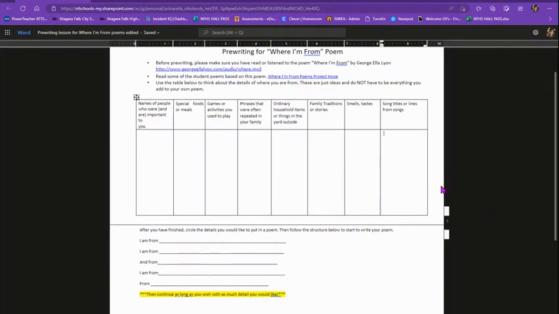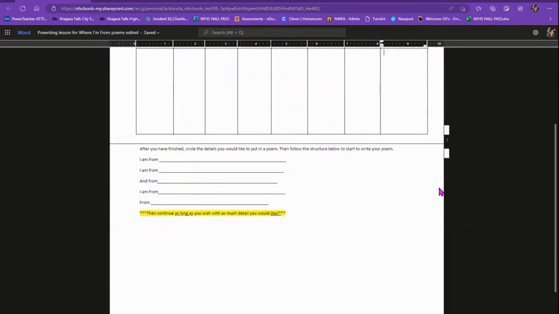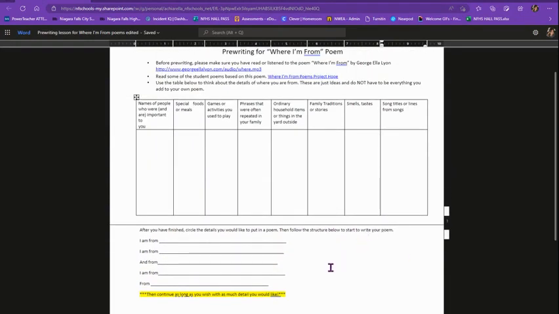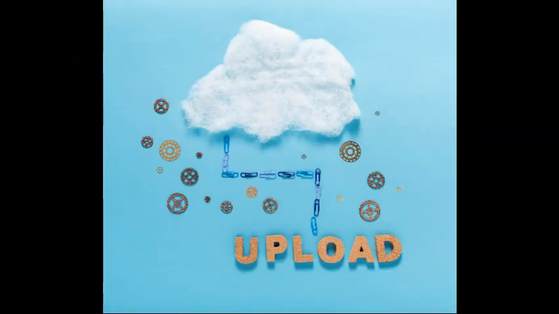Then, after reading, watching, or listening to the poem, you will begin brainstorming for your own Where I'm From poem on this document. Once you've done your brainstorming, answered as much as you possibly can, made it your own, you will then upload your final Where I'm From poem.